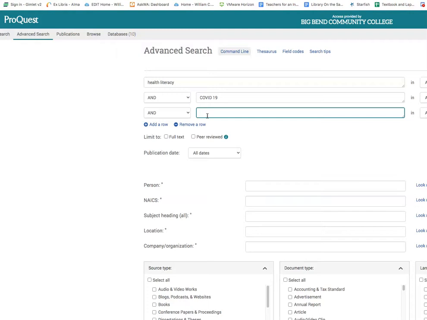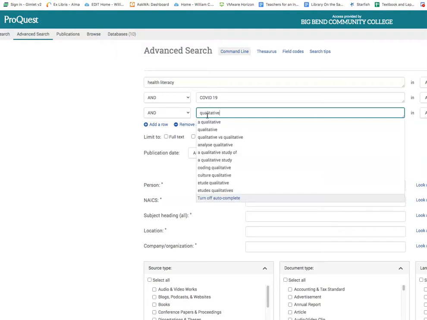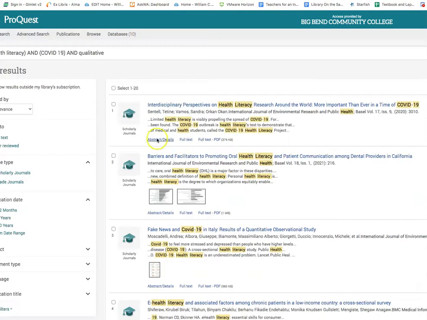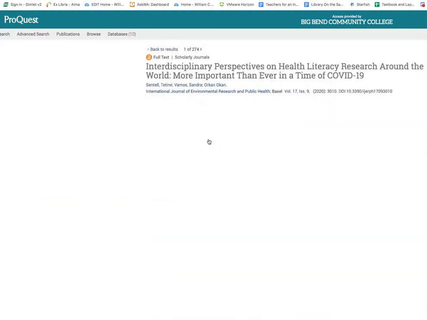So here I want to put qualitative. But again, I can use things like diaries or focus groups or whatever things that particular thing uses. I made sure I selected full text, and I made sure I selected for peer reviewed. Again, I'll have a deep preference for things that have a PDF, and that's usually the thing I will look at first. Around the world, more packed than ever in a time of COVID. Let's look at it. PDF.